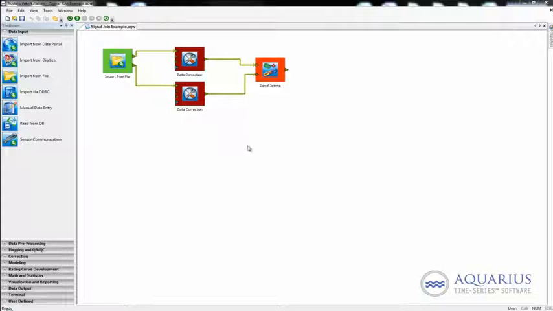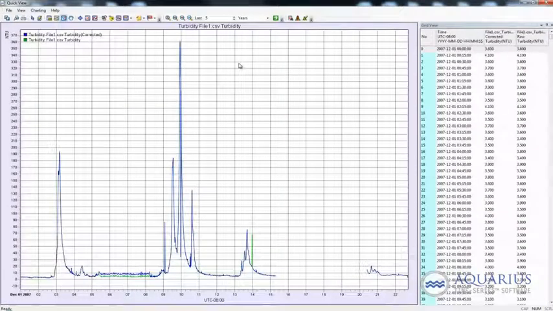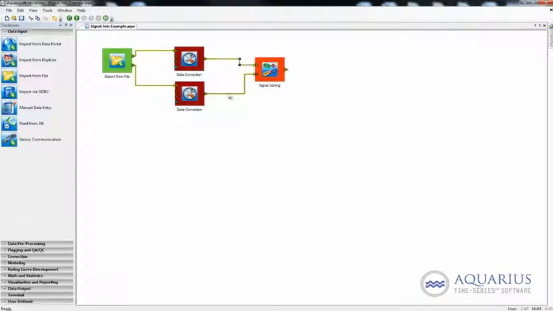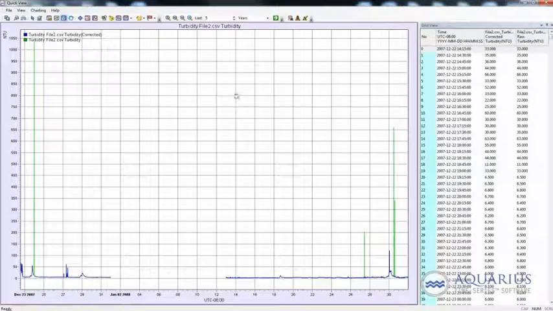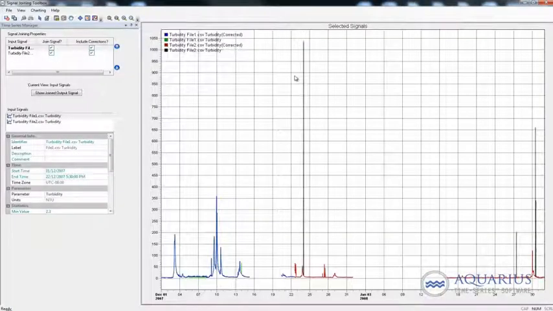So the first thing to look at is the signals going in. If we quick view that data, we can see that we've got a few corrections on signal 1. And the second port, we've also got a few deletions as well. So let's double click and open the signal joining toolbox and take a look at the environment.